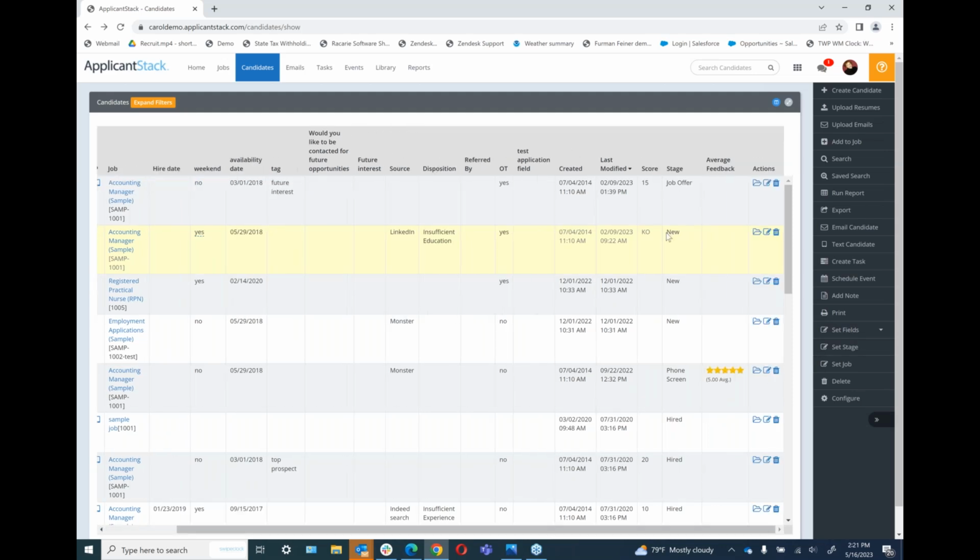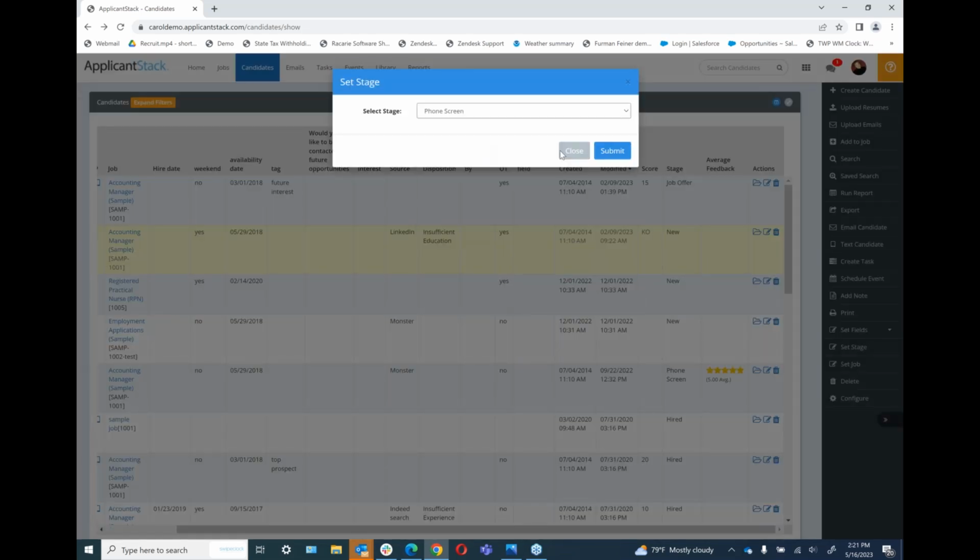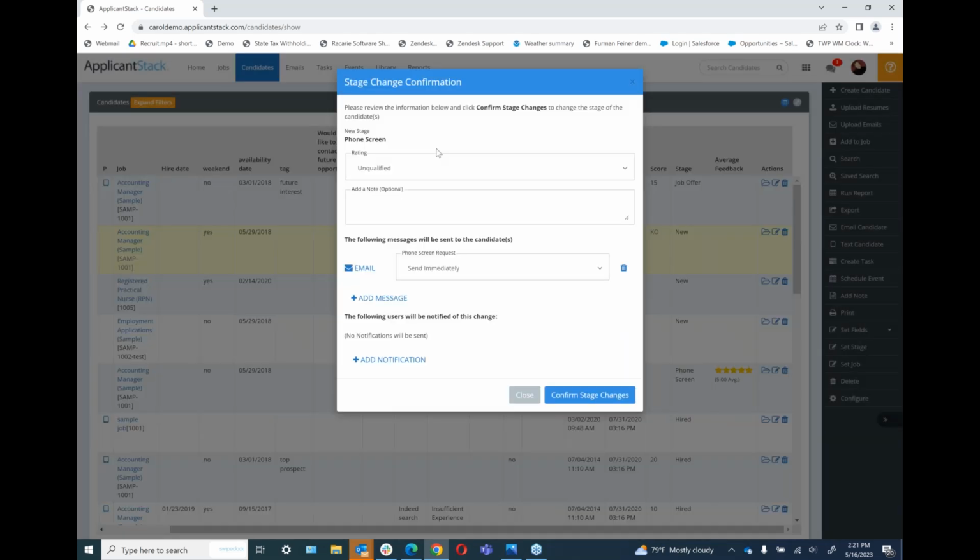Okay, your stages are pretty important. This is where we are tracking where your candidate is in the process and where workflow items are triggered. So for example, we have some candidates in new, phone screen, hired. Let's go ahead and set our stage. I'll set this candidate to phone screen.